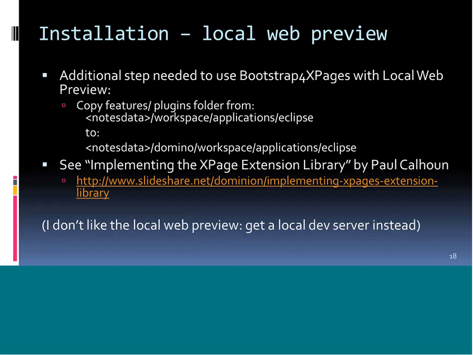So if you want to use the Domino Designer local web preview option, then there's one additional step needed to use Bootstrap4XPages with that. Because if you install it through Designer, you won't get that. The plugin won't be available to anything you try to preview in the local web preview. You need to copy the features and the plugins folder that's available in the Workspace Applications Eclipse folder over to the Domino Workspace Applications Eclipse folder.